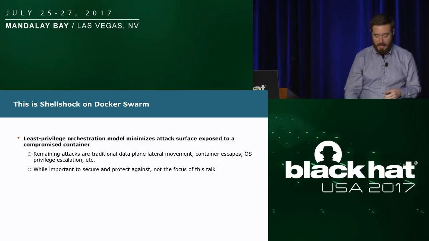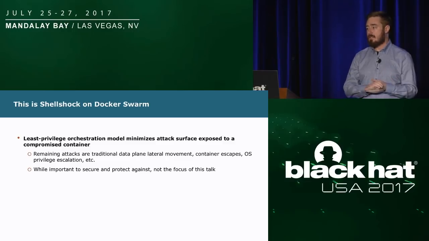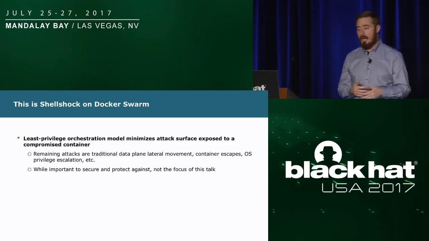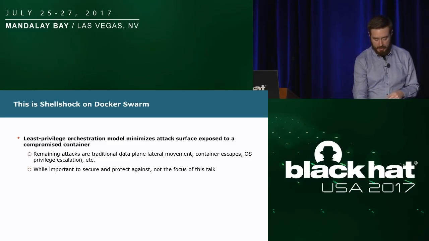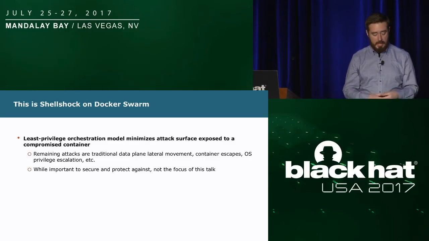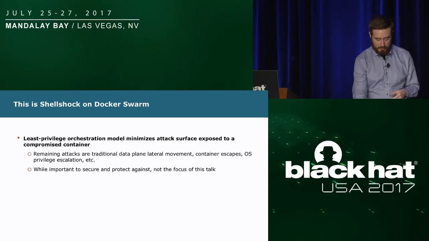So the attacks that you'll want to do are largely scanning the data plane for other accessible services that you have access to, and trying to escalate privileges through there, or traditional operating system level container escapes. There's a lot of other research being done there, so that was something that, while it's important and necessary, not the focus of this talk.